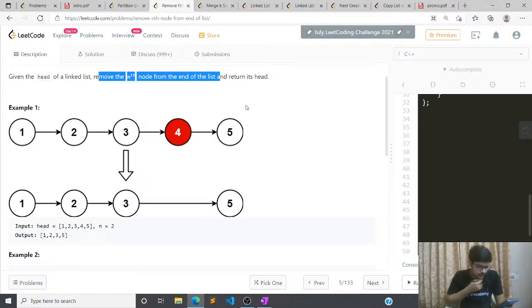Yeah, Mayur, you can do that, but that would take 2 iterations. You first iterate once to find the length of the list, and then iterate again to find the length minus n plus 1 node. But I just want to iterate one time through the entire list and delete it. That is a perfectly correct approach, but it needs 2 iterations, so we want to do it in a better way, in one iteration.